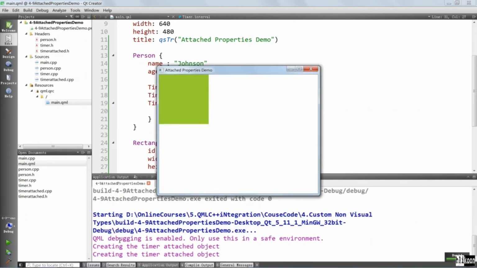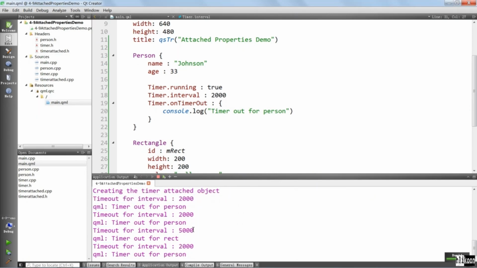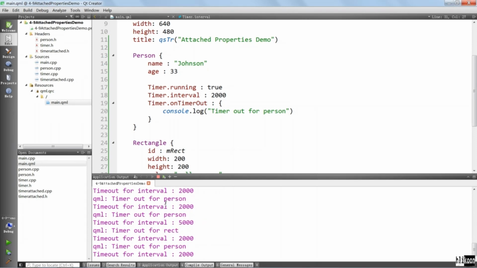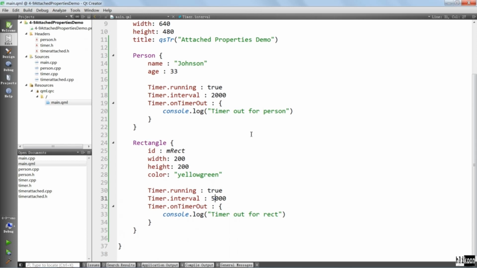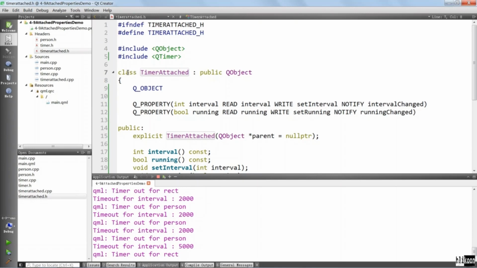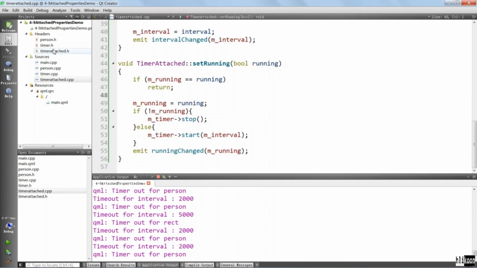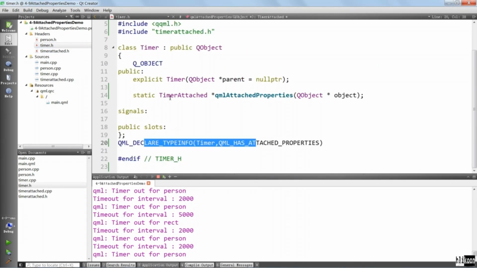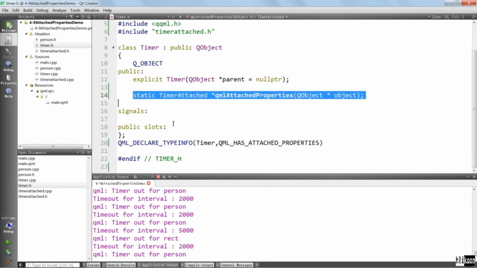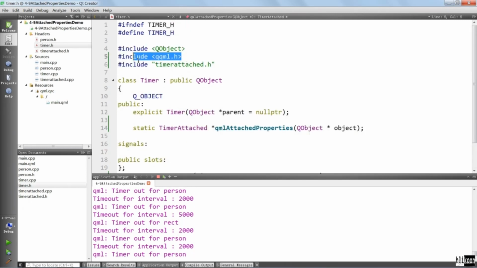We should see 2 messages for instantiating a timer attached property. And this is what we have here. And we have timers timing out for 2 seconds and 5 seconds simultaneously. And this is really how you build attached properties features to your own C++ types. You have to provide the attached type, which is really a class that has your features that you want to expose. And you have to provide an attaching class that has to fulfill 2 requirements, providing this static method, also adding this macro here. And for this macro to work, you have to include QQml.h.